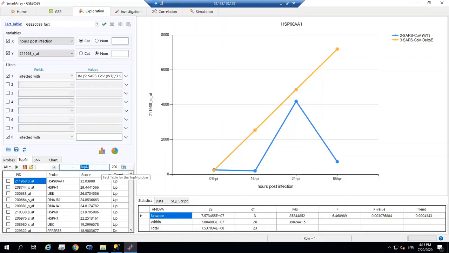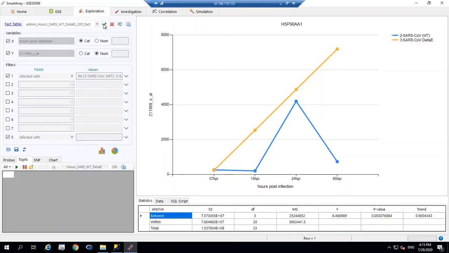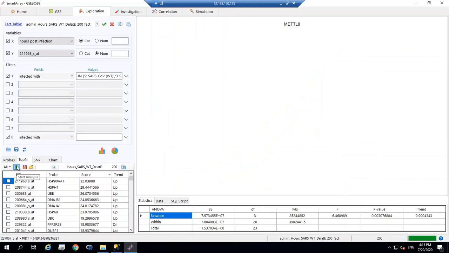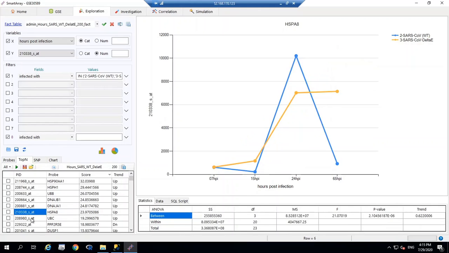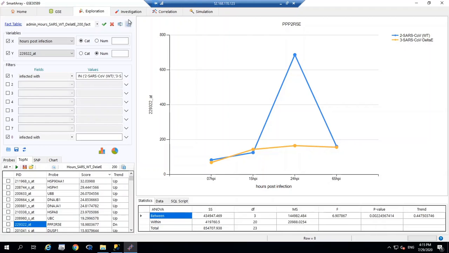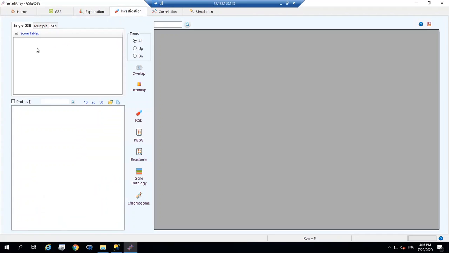And we don't need to work with all those 50,000 probes. We just save the top 200. This is the beauty of using a relational database, because we can manage our data with all those features from the relational database management system. Now we download the top 200. It's much faster to analyze. Okay, that's beautiful. And now we go for further investigation.